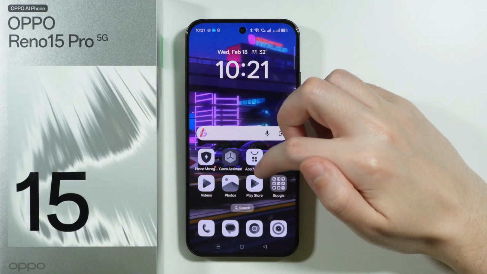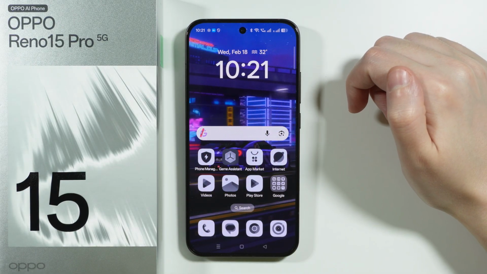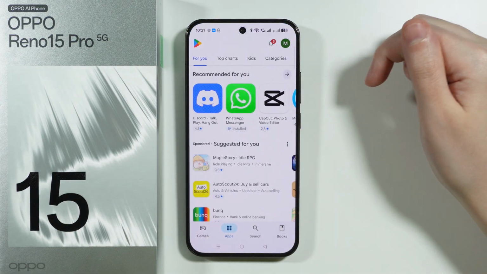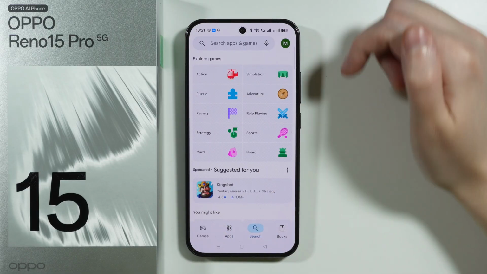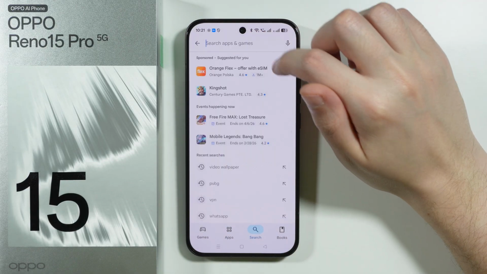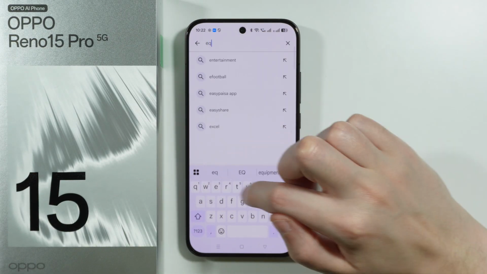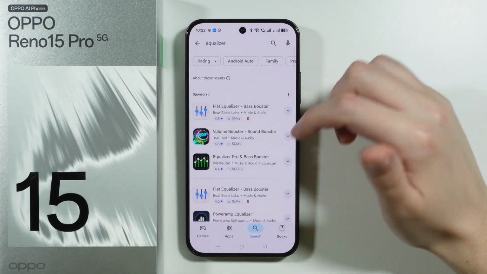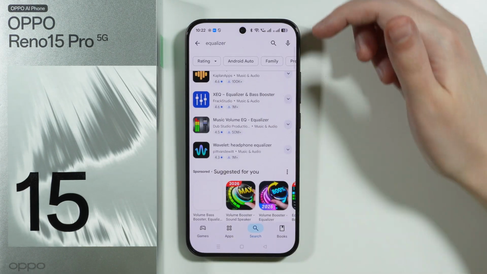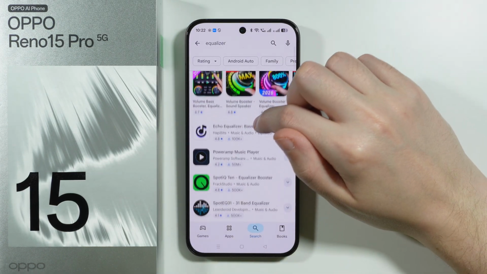So if that is the case, or if you're just looking for a better audio equalizer, you can go to the Play Store. Then we can use the search at the bottom of the screen, then the search field at the top. And we can just simply type equalizer over here to try to find many different equalizers that we can get on our phone. So you can try to find your favorite one.